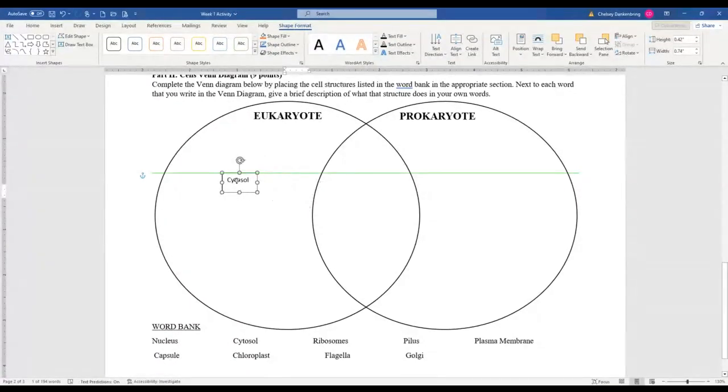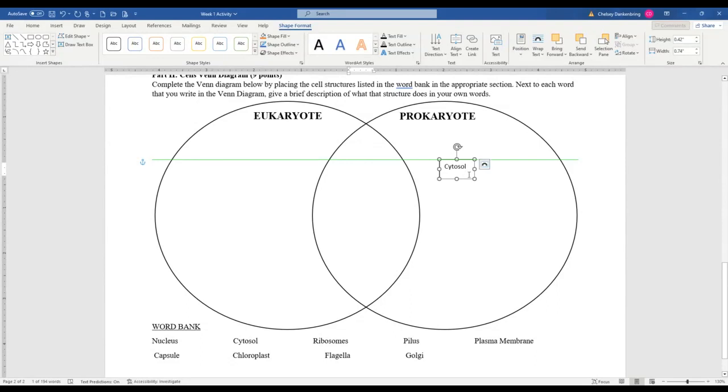Now, if you think that this structure is only found in a eukaryote, it is on the eukaryote side. If you think that both prokaryotes and eukaryotes have it, it goes in this middle overlapped region. If you think only prokaryotes have it, it goes over there. All right, so again, that is half of part 2, is putting all 9 structures where you think they go.